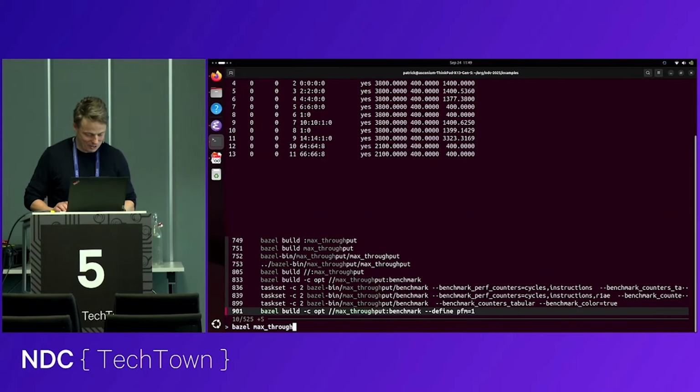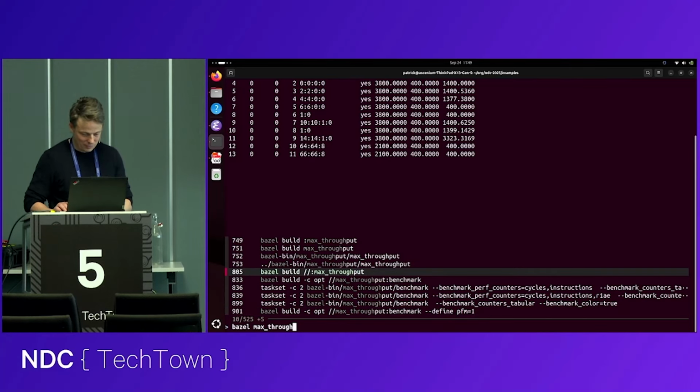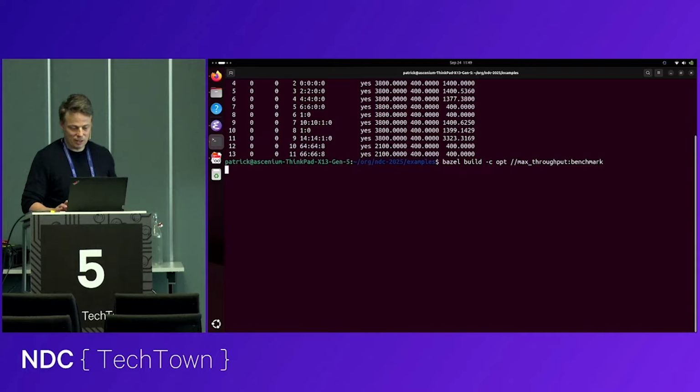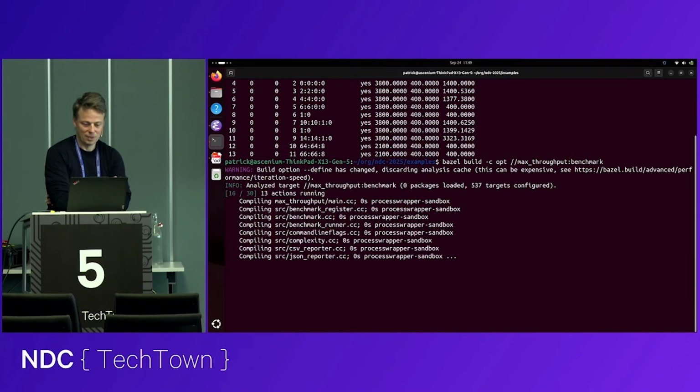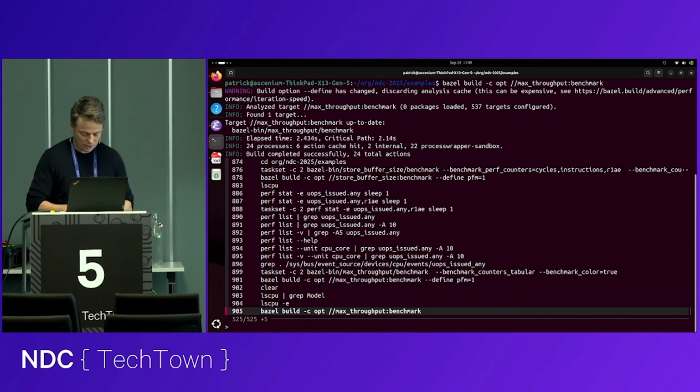I think for now it works. Now I lost my thread a bit. Okay, let's build it. Okay, now we have it. Now we run it.